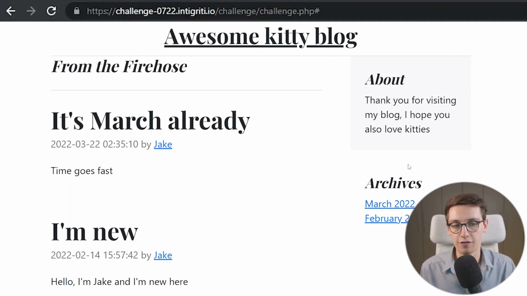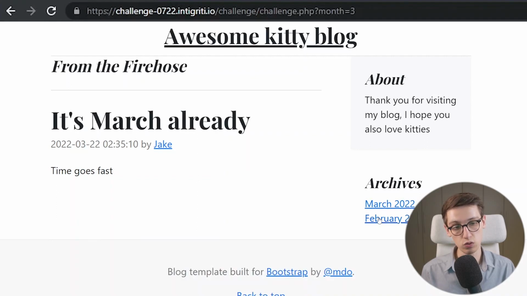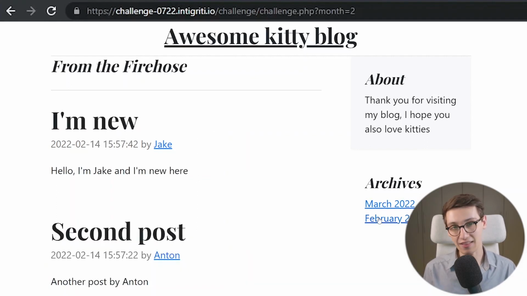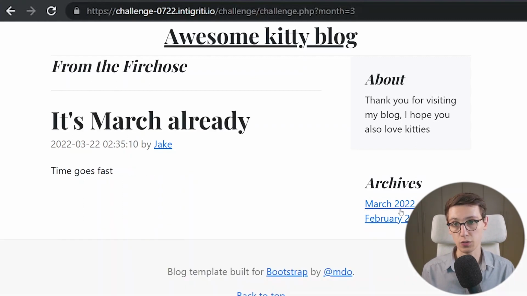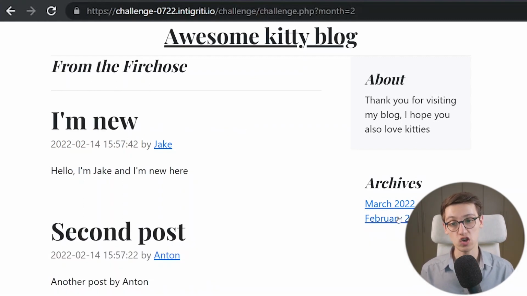But then we also have archives, which are links, and these actually do something because they add a get parameter month to the URL with, in this case, either 3 or 2, and that shows different content on the page. So far, that is really the only user input I've found on this page, that month parameter. So let's try to find out what happens.